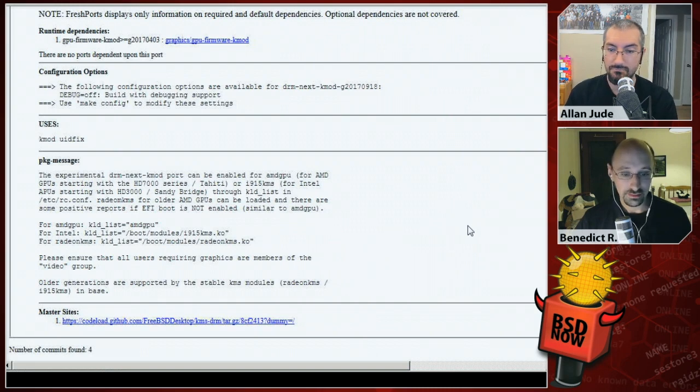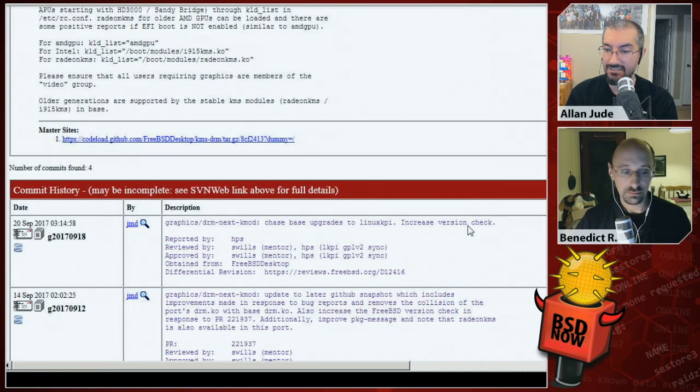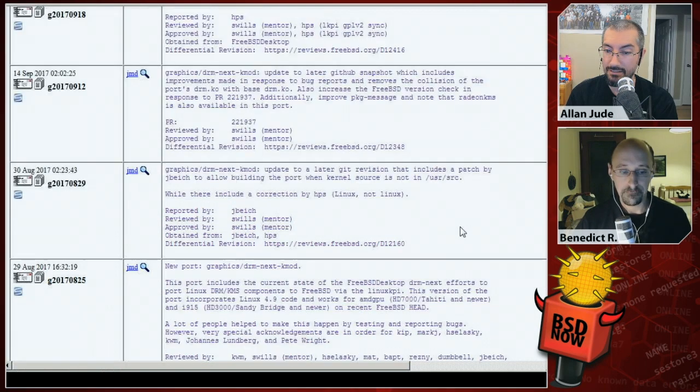Yeah. So that's still a work in progress, but it's getting to the point where you no longer need to run a custom everything in order for it to work. You'll be able to just install this package and pull it all in that way. Yep, and hopefully be on your way with better DRM graphics support.